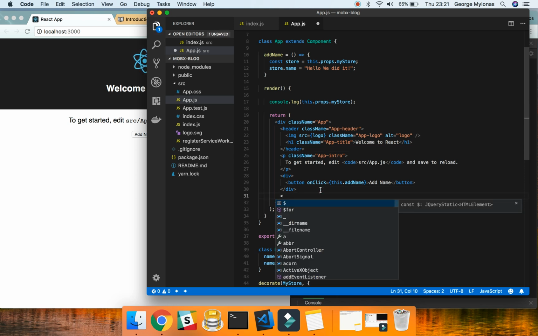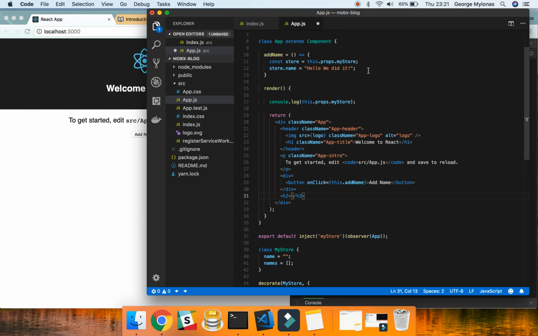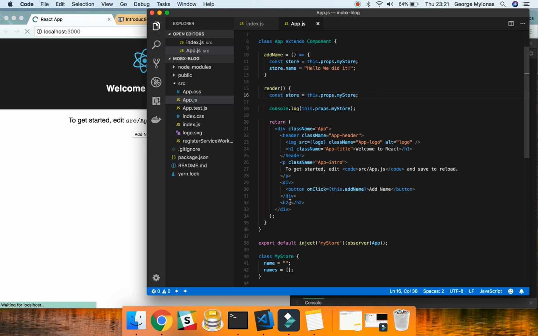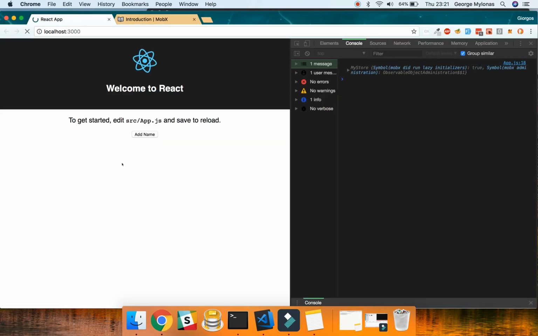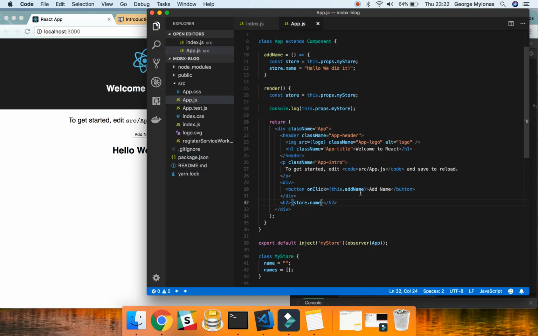Now let's add a name. Let's print this name, and name will be store.name. Now it is empty, but we can see that it rendered once, and add name will add the string to the store. We'll set it on the store, and our component will re-render once with a name set. That's brilliant. Now compared to React, this is much more straightforward and easy to follow.